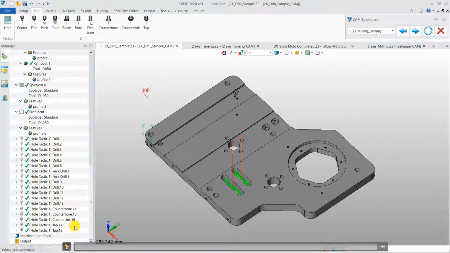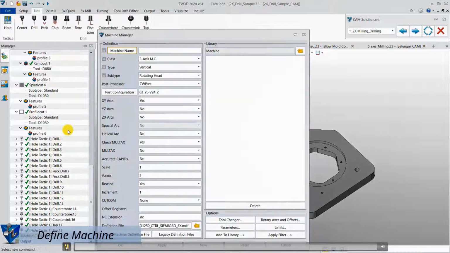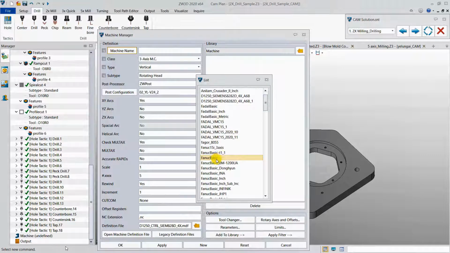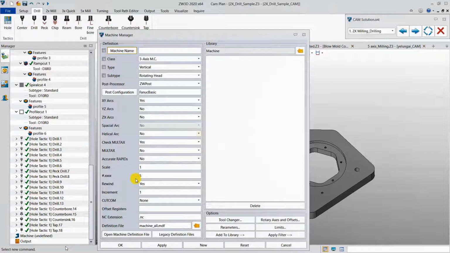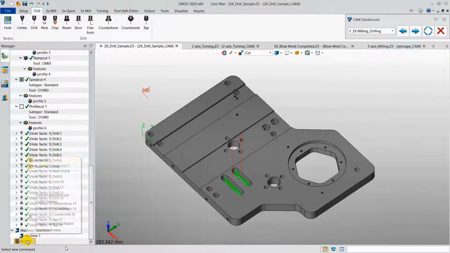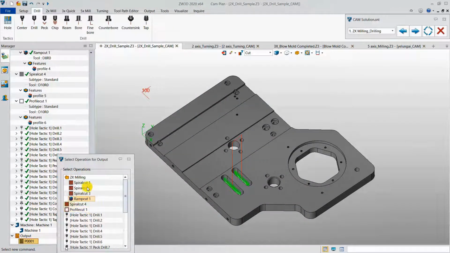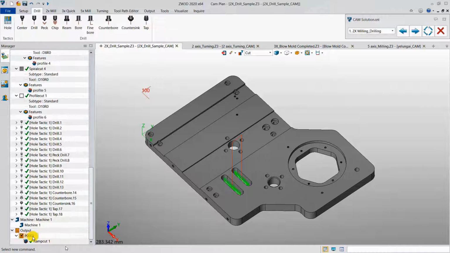Let me show you in ZW3D CAM. First, we define the machine. We apply Fanuc for this case. Then, we can output the CL and NC code in a very convenient way.